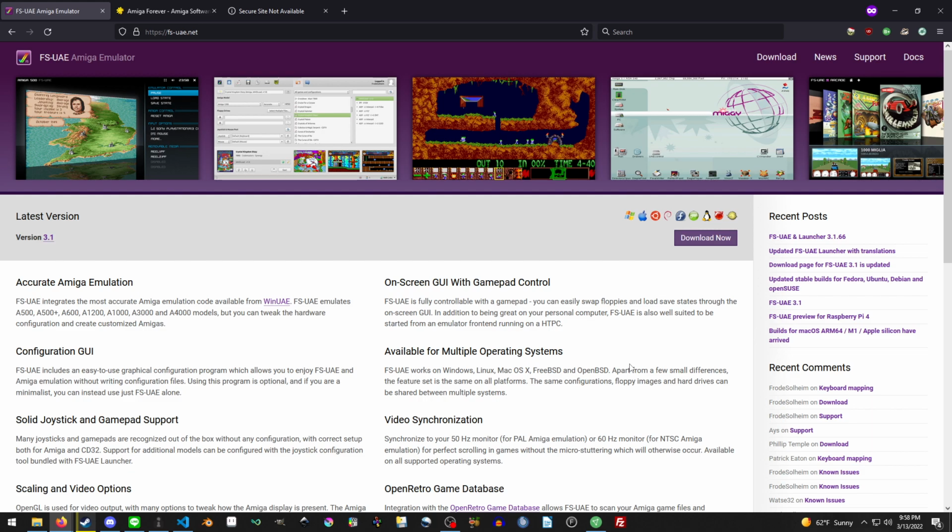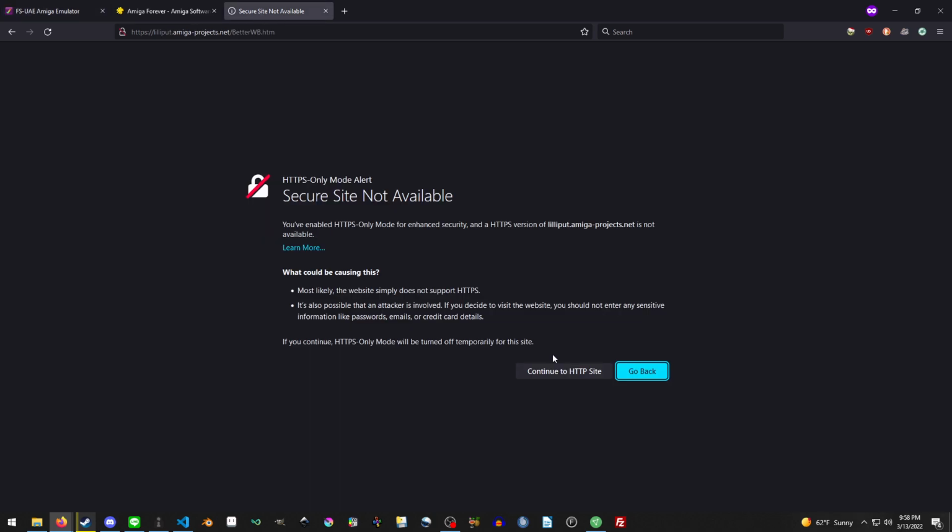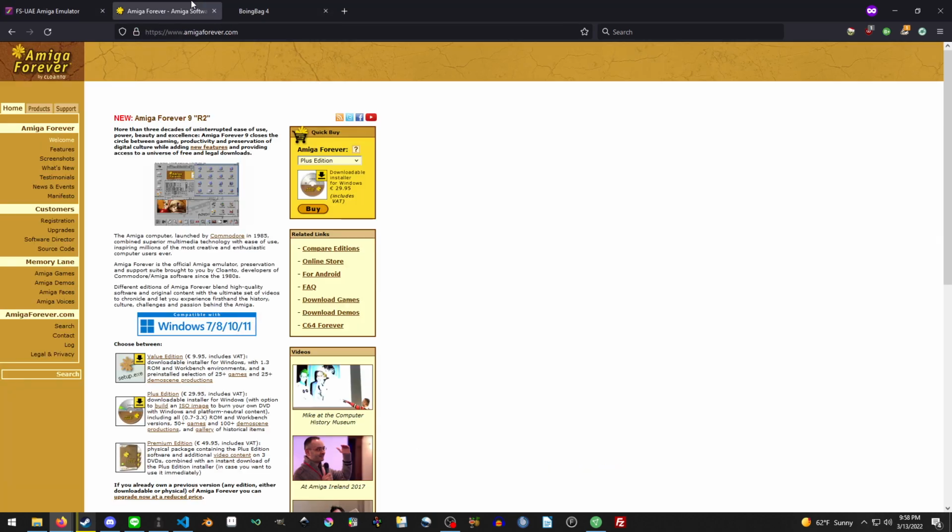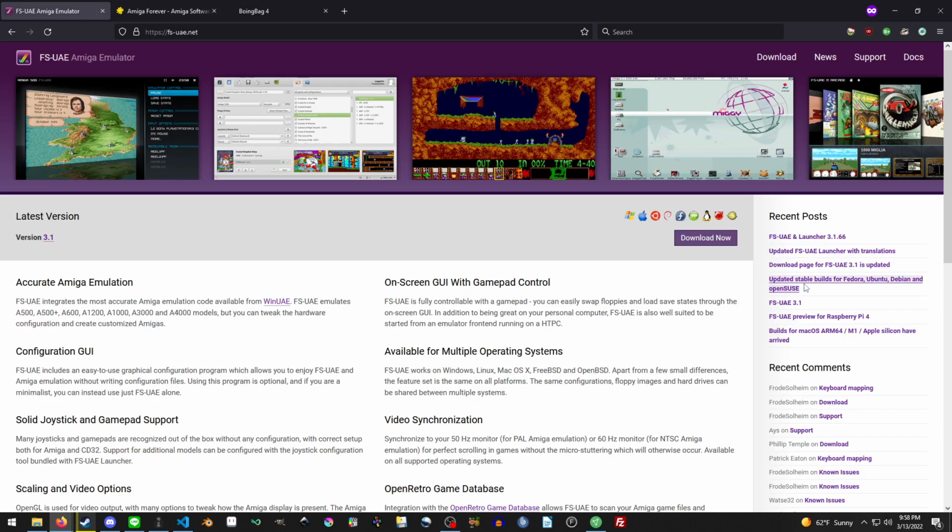Now, the nice thing, and I'll put this out really quick, is FS-UAE actually allows you to effectively play Amiga games without having to install Workbench and all. But if you actually want to install Workbench and all that, which is what we're going to be doing, you're going to need the Kickstart ROMs and the Workbench. I believe you need the Kickstart ROMs anyway with FS-UAE.